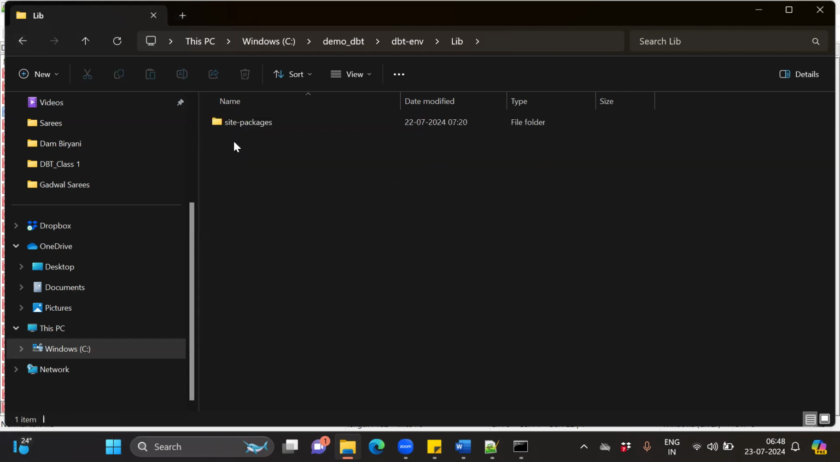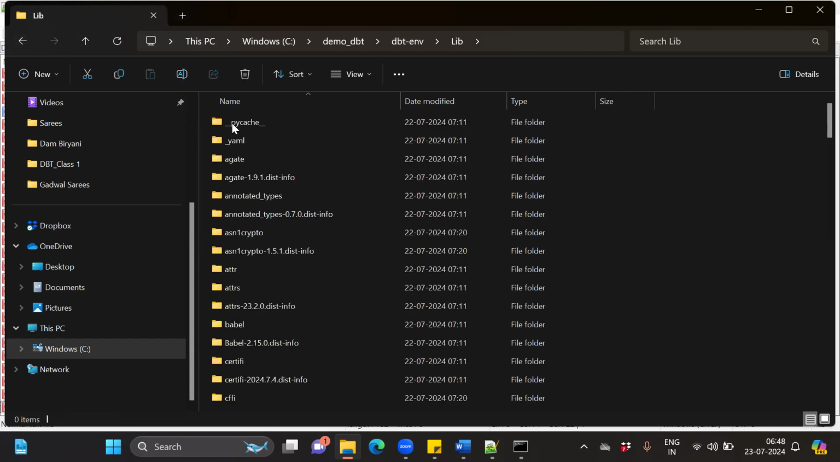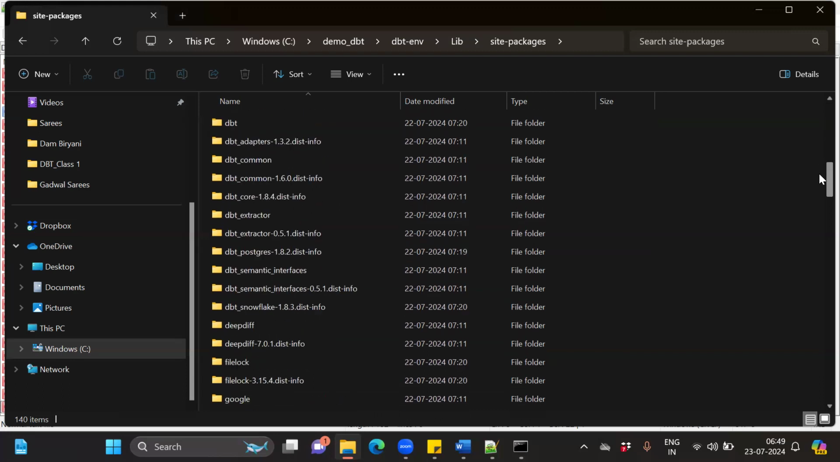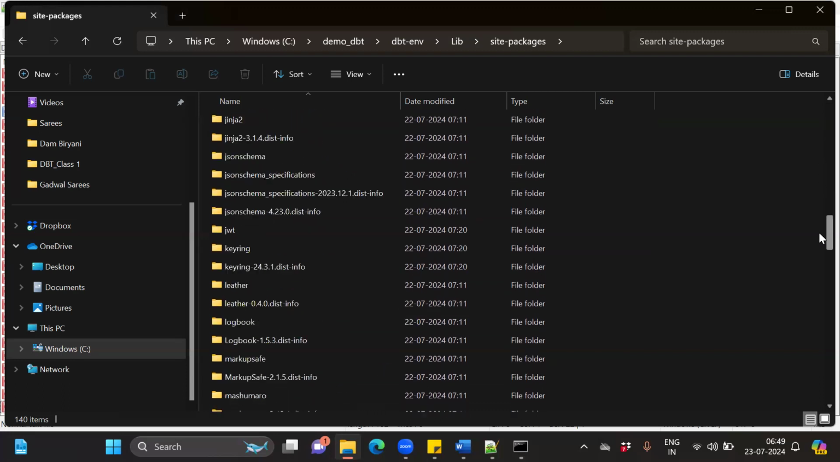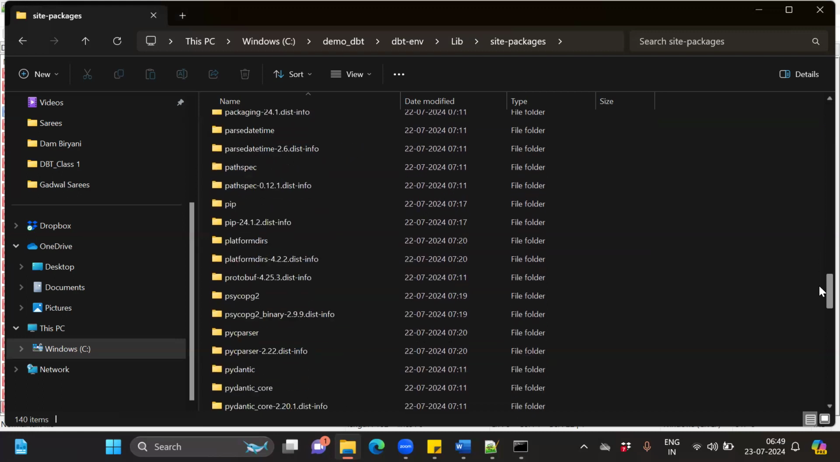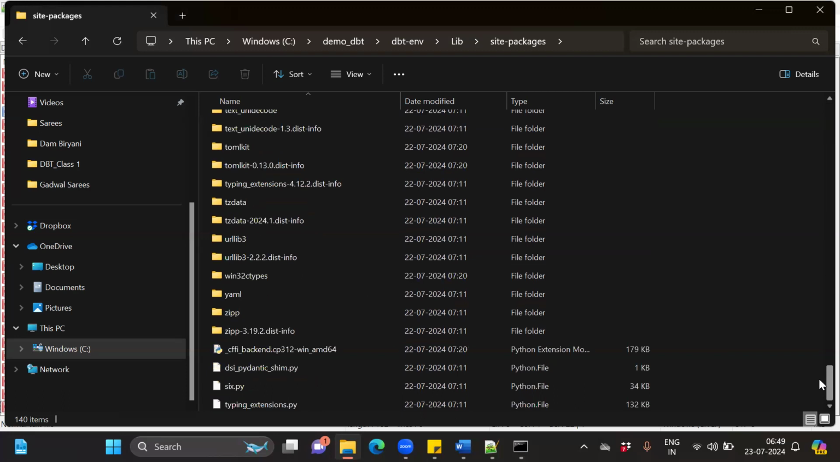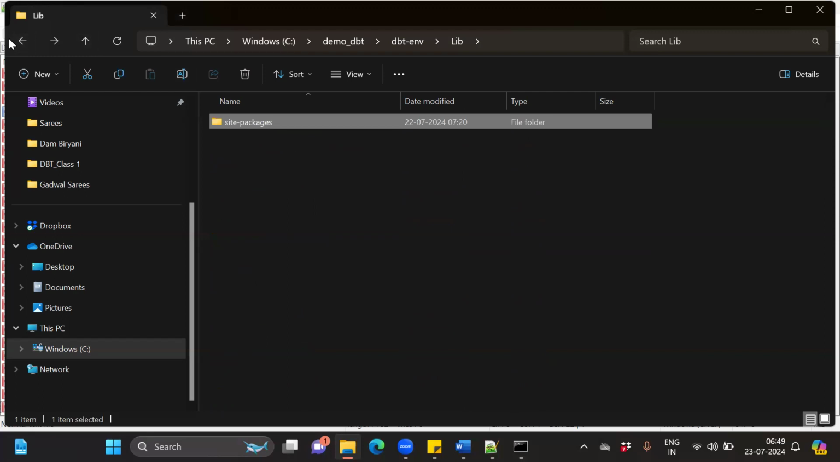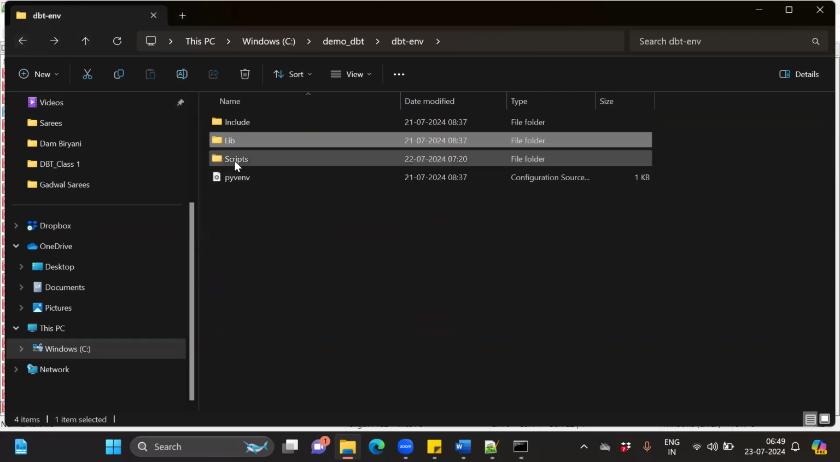And in libraries, if you see site-packages, you will find all the dbt related folders, whatever is installed after executing. So those dbt related files will be under this folder. It will be created automatically when you install. Everything, all the folders, will be created here when you create a virtual environment, and the scripts folder also.